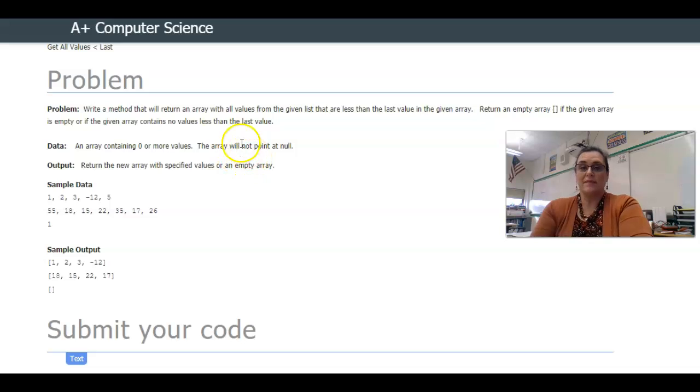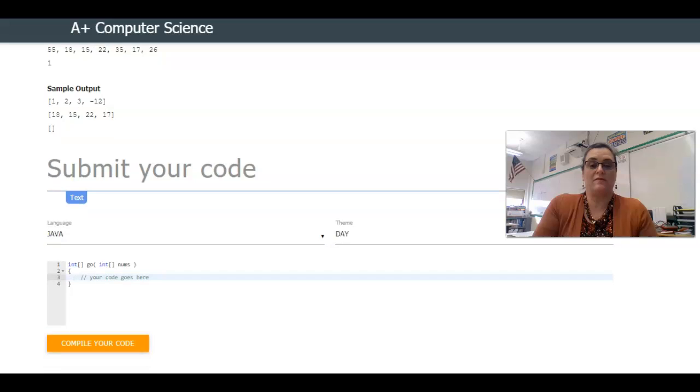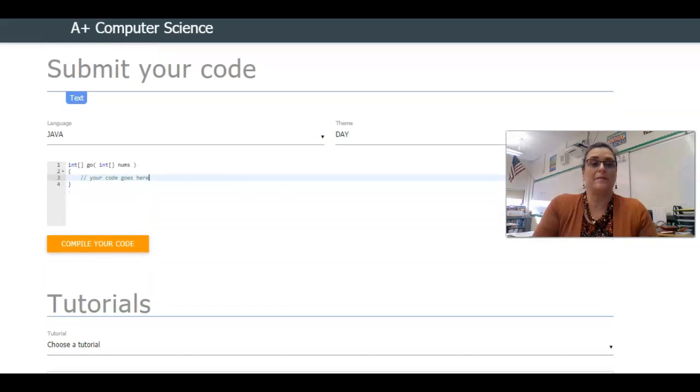So the thing that's tricky about this one is that we have no idea ahead of time how many elements are going to be in the new array that gets returned. So we're going to have to count that number of elements before we can create the new array and fill it with the values that are less than the last value. So let's go ahead and start then by assigning that last value to a variable.